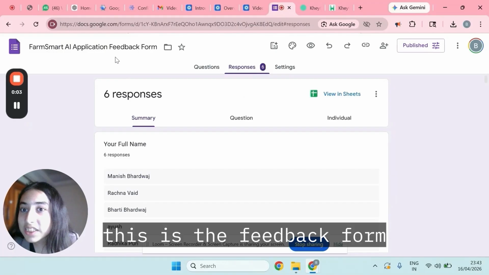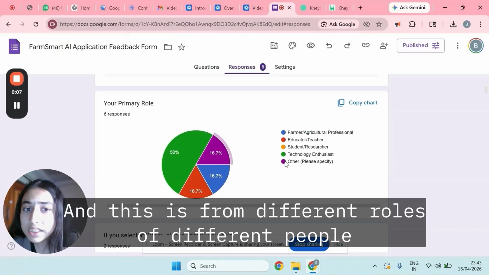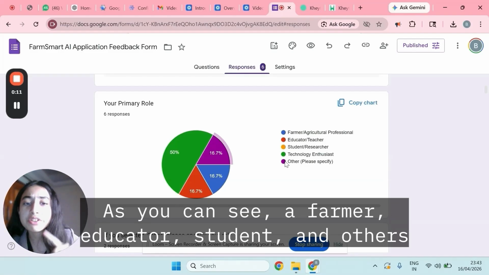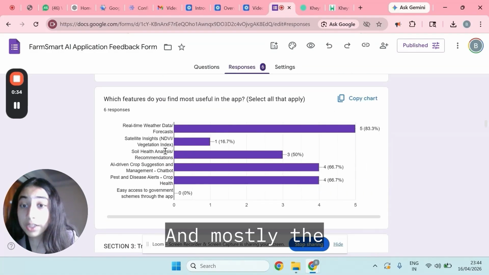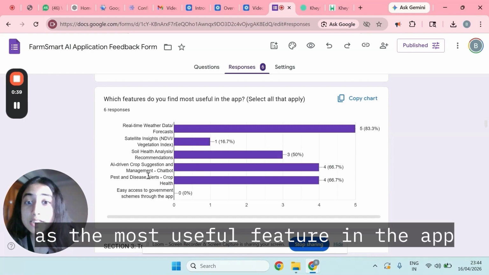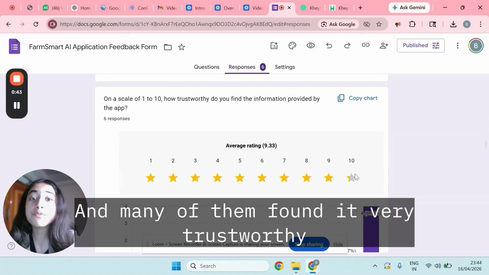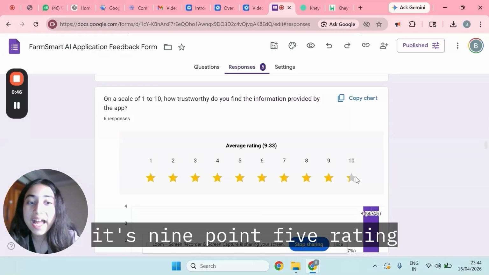As you can see, this is the feedback form that I've created, and I've got various responses. And this is from different roles of different people, as you can see: a farmer, educator, student, and others. Mostly, they found the real-time weather data forecasts as the most useful feature in the app. And many of them found it very trustworthy. As you can see, it's a 9.5 rating.